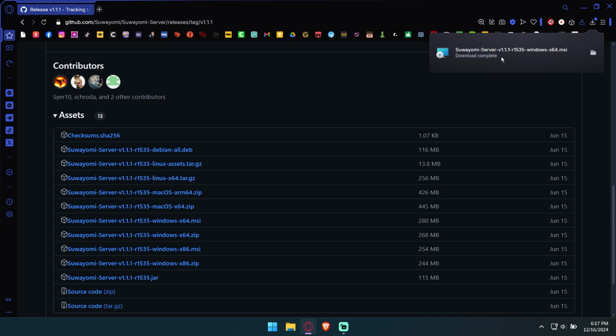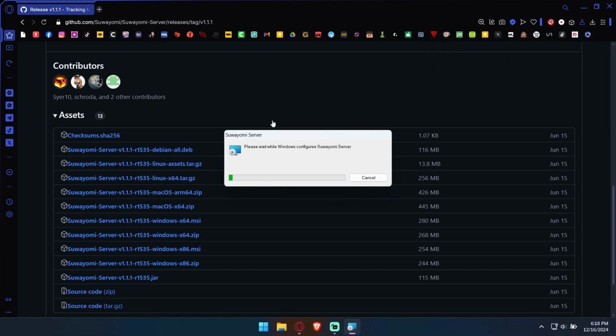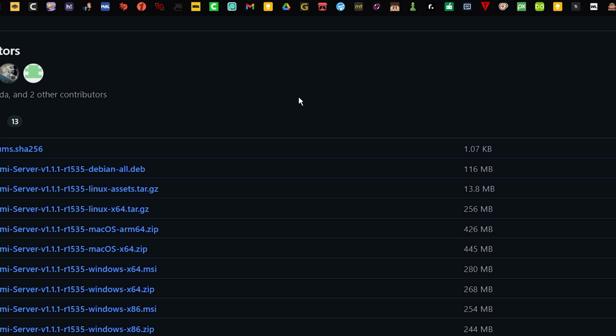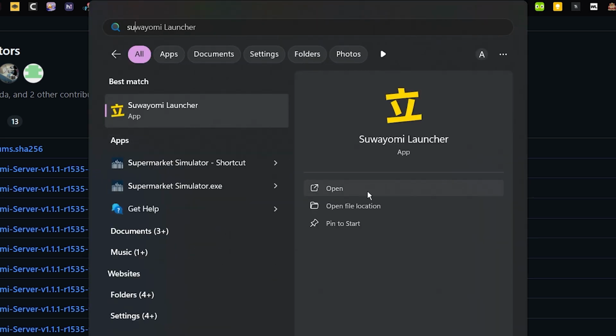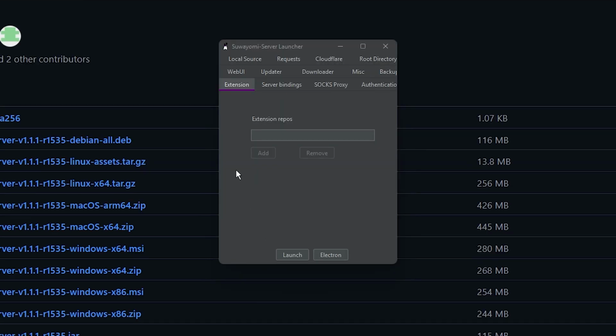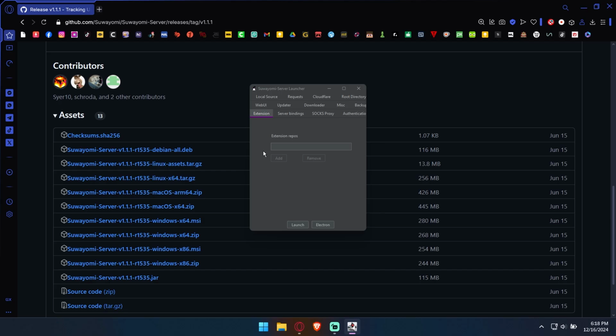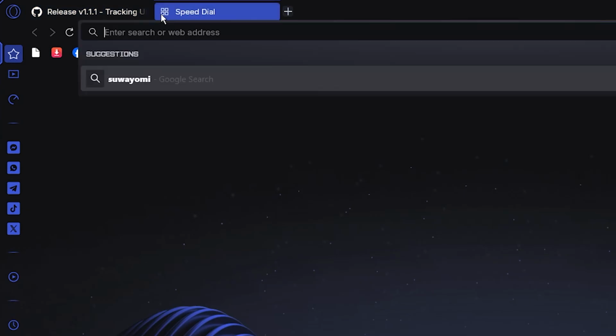After the download is complete, double click it to install. After the installation is done, open your Windows search, type Tachiyomi, and open Tachiyomi launcher. Right now, there won't be any extension repo link. Open your browser again and search Keiyoushi.